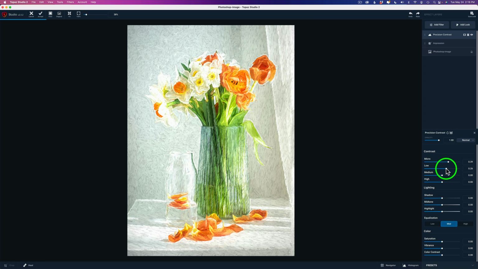I'm going to bring this to like a 0.24. I just want to bring out a little bit of detail in these flowers, but I'm also getting that painterly background to pop up a little bit as well. And now with the medium, let's drag it to the right. I'm going to take it up to right here, 0.68.